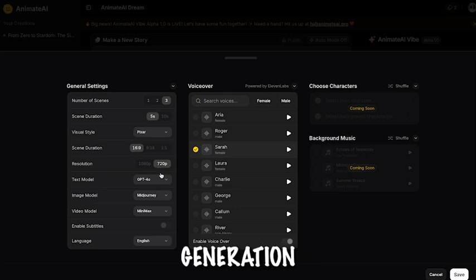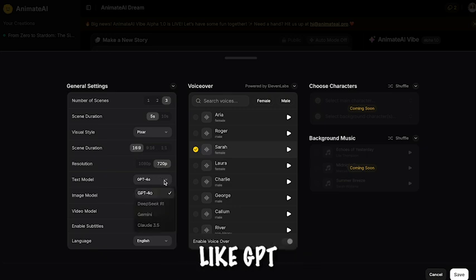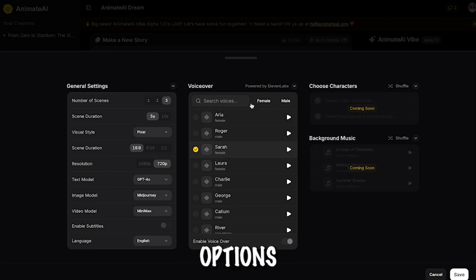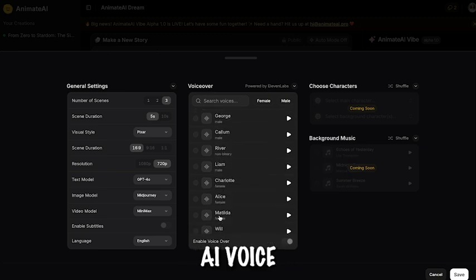Moving to the text generation models, you'll find options like GPT-4, Gemini, and Claude 3.5. The tool even integrates GPT-4o, one of the best AI models for generating text-based stories. For video generation, Animate AI incorporates leading AI tools like Minimax, Runway, Luma, and Kling, with Minimax as the default model. In the voiceover section, there's a range of voice options, categorized by male and female voices. If enabled, the AI will automatically add voiceovers to your videos, powered by ElevenLabs, a leading AI voice model.